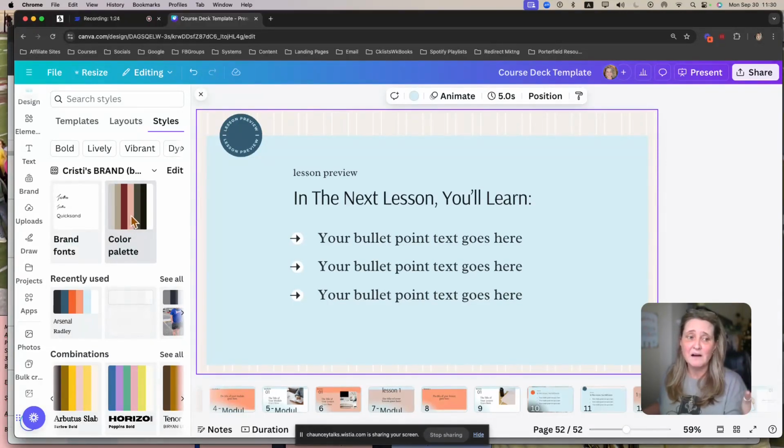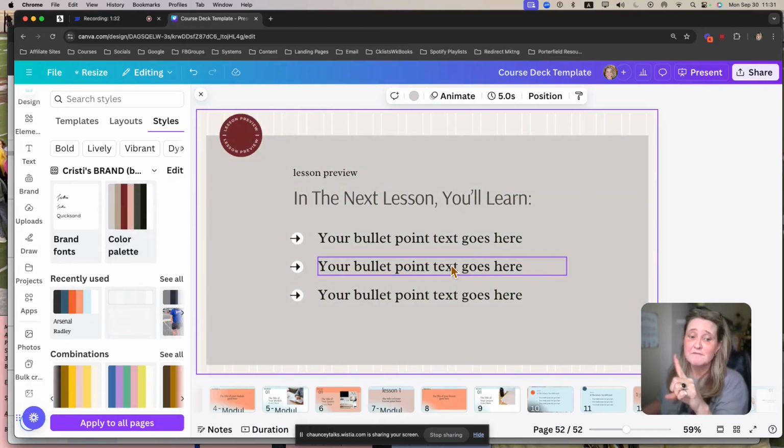So when I click on this color palette, it immediately is going to change the first slide. Let me show you. First slide is changed. Everything else is still the other colors. But if you'll come down to the bottom left and hit apply to all pages, but I want to show you a trick before you do that.